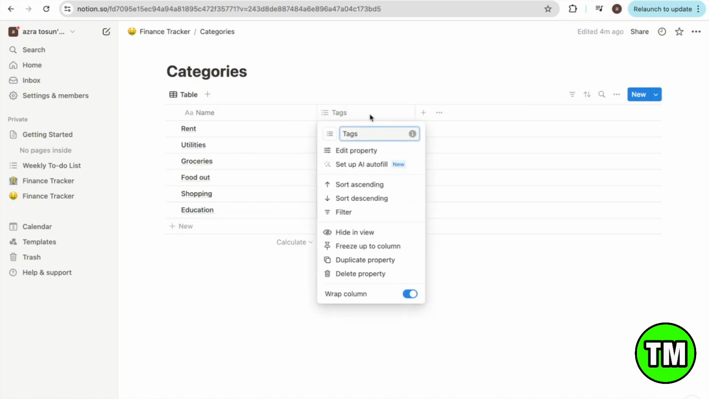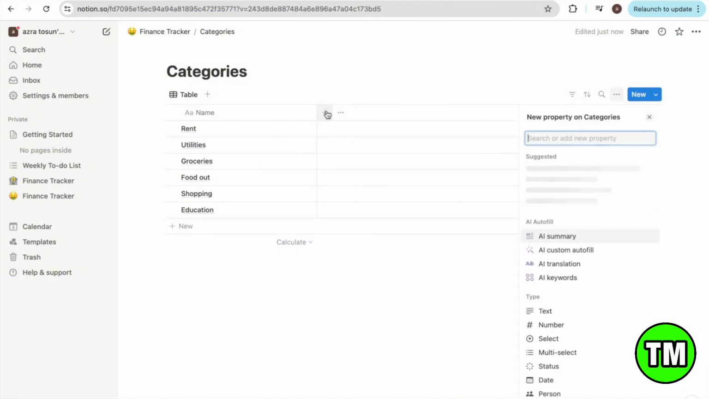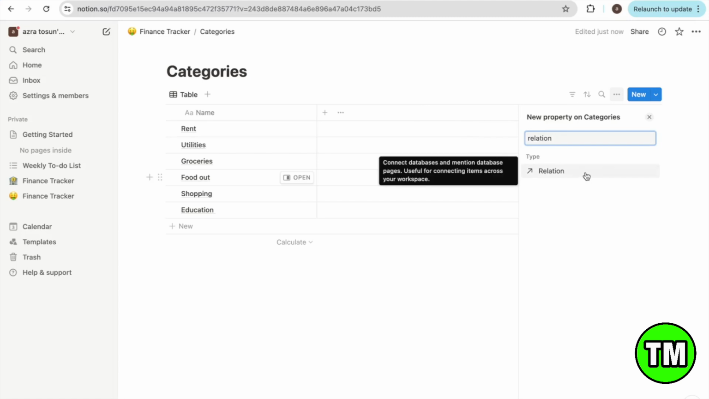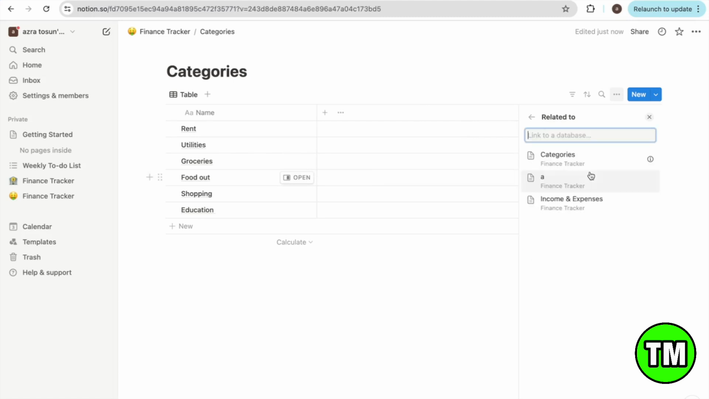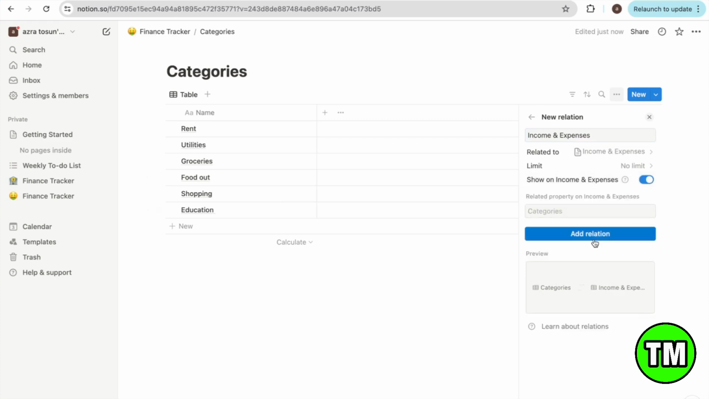So now I'll be deleting the tax category as we won't be needing it for this table, and I'll add a new property for relation. So here I'm just going to write in relation. We're adding this new relation property basically to link this categories table with the income and expenses table that we just created. So I'm just clicking on that. I'm going to say show on income and expenses. So just click on this toggle, and you're going to be clicking on add relation, just like that.